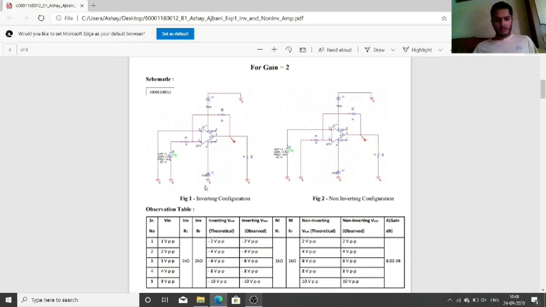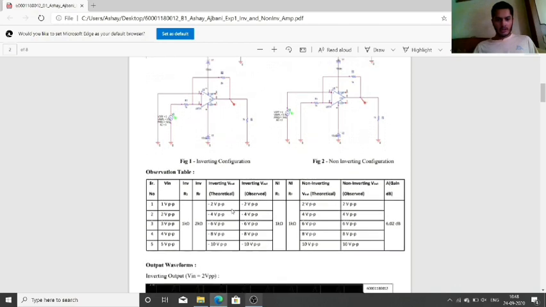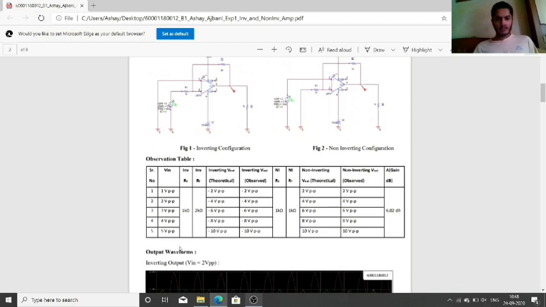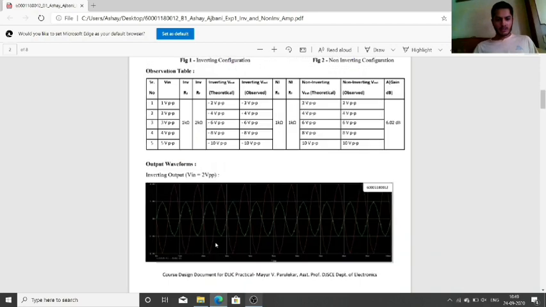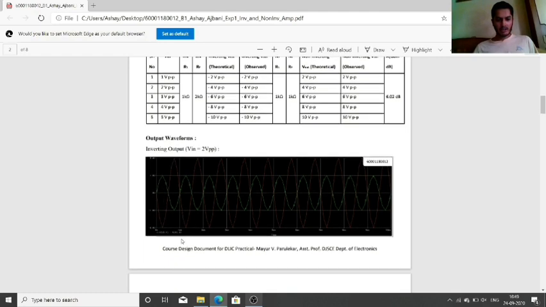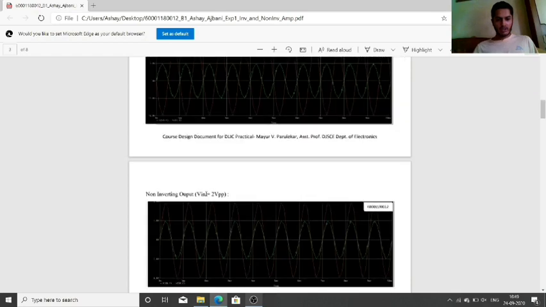This is the schematic for the inverting configuration and non-inverting configuration for a gain of 2, and I've tried this circuit on several different input voltages. For example, for an input of 2 volts peak to peak, for the inverting configuration, this is the input voltage which is green in color, and the output is this waveform which is red in color. Similarly, for the non-inverting configuration with an input of 2 volts, this is the input which is green in color, and this is the output which is red in color.